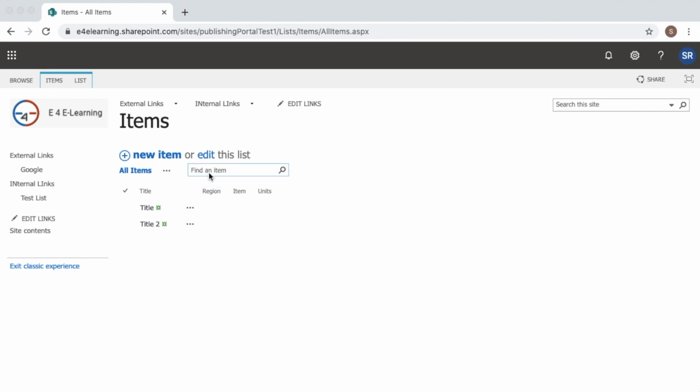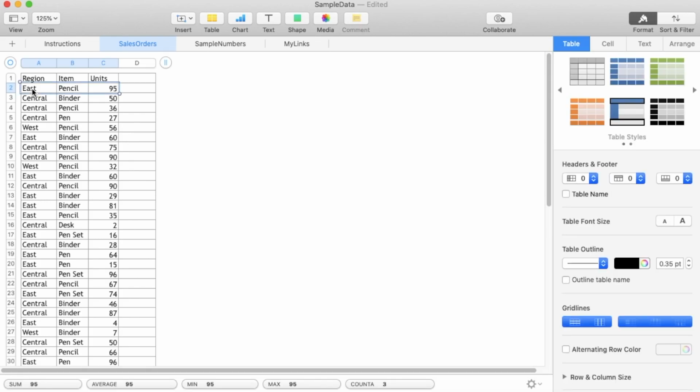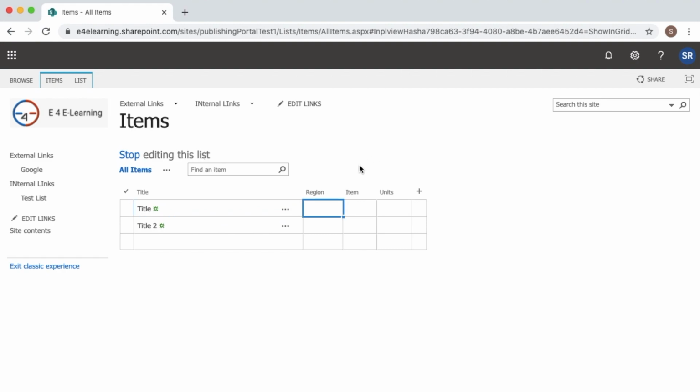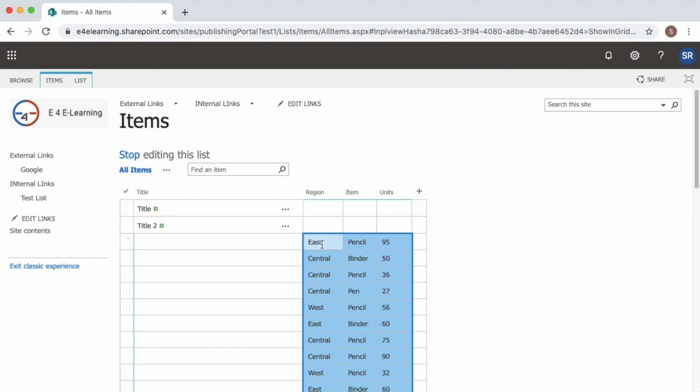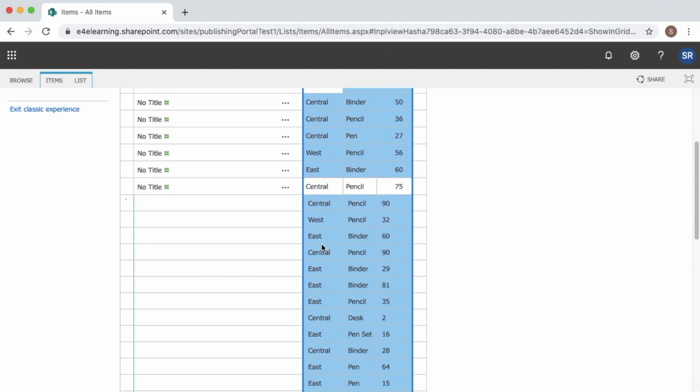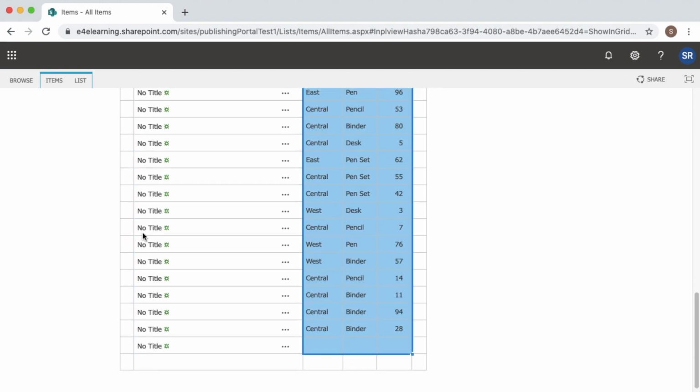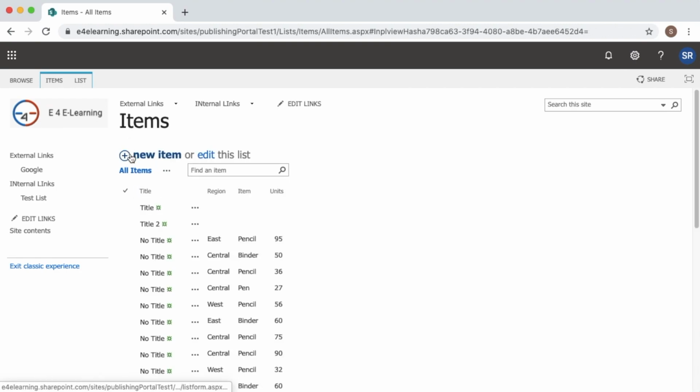Next, I want to copy all this data from my local drive to the list. For that, first I will copy this entire data here. Go back to the list and click on Edit. As the first two rows already contain data, I can select the third row and paste it. As you can observe, data is getting copied one by one into our list. Once it is done, just click on Stop to save the data into our list. So these are the simple steps which we can follow to create a new list in SharePoint and add the data from our local drive to a SharePoint list.